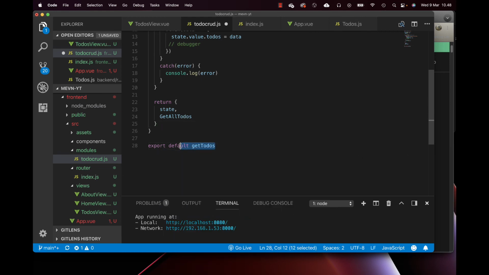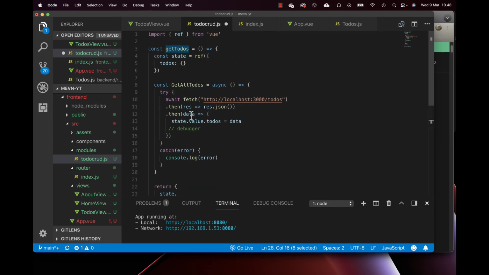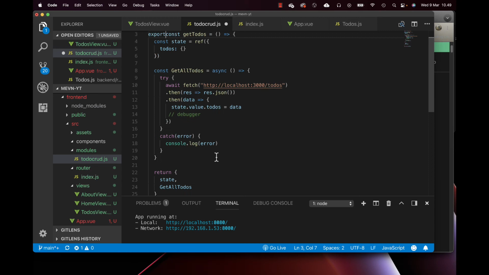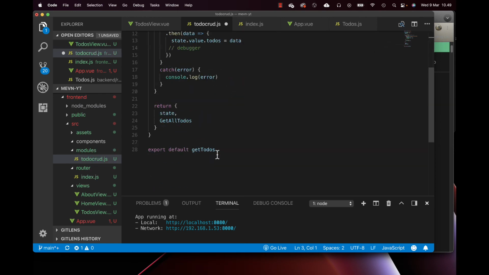Now, if I was creating a singular function that I want to export, I can just do the export up here instead, like this, instead of using the default down here. So it's two different ways of doing it basically, but I'm going to do it like this because I want to destructure it later on.